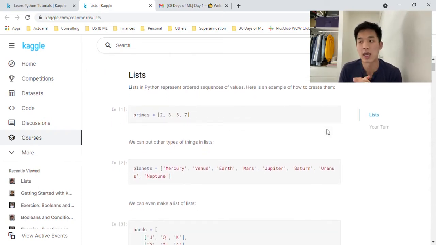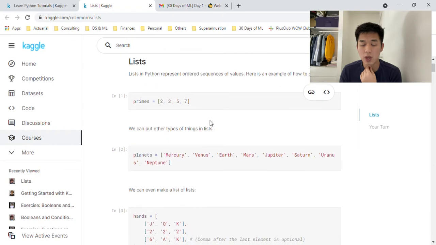List. So list is a data structure that is, like the name suggests, just a list of objects. Here we can see a list called primes. This list contains 4 elements with the numbers 2, 3, 5, and 7. Besides numbers, we can also put strings within a list. This is an example of strings within a list called planets.